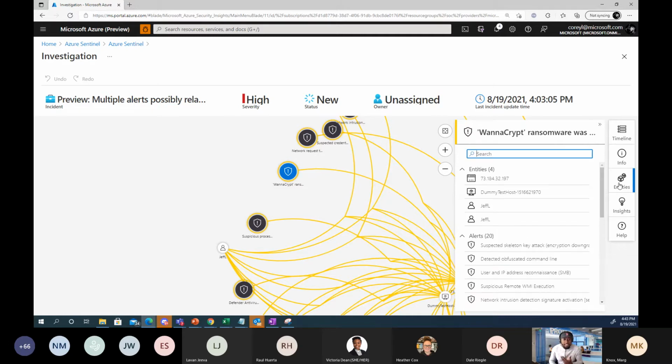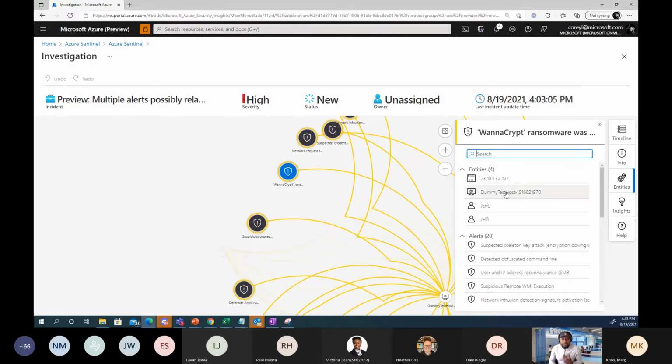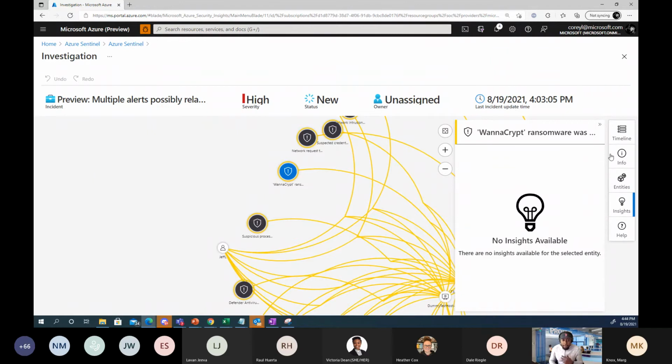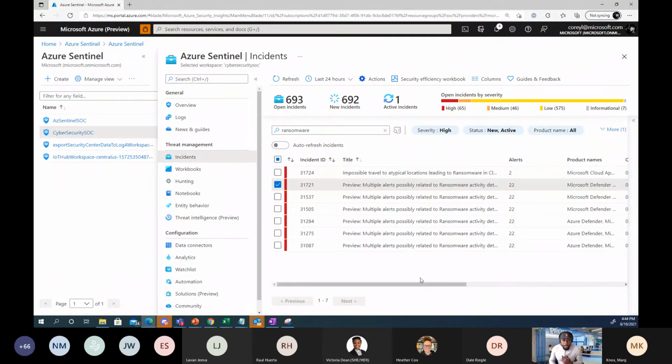So if you want to get a quick snapshot of who the users involved are, what the hosts involved are, and the IPs, because I want to go out and do some additional investigation, you have that ability there. And we won't go into insights, but this concept of, okay, now we know that there's something we maybe need to take action on. Where do we go from there?